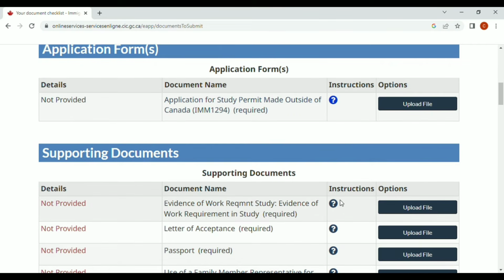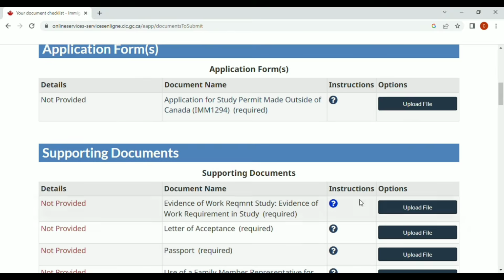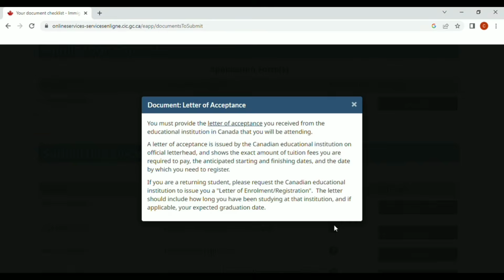Next requirement would be the evidence of work requirement study. Now this would pertain to the co-op requirement for your program. And for that, you simply upload the co-op letter that comes along with the LOA that you will be receiving from your chosen school. Now, if you don't have a co-op requirement for your program, this requirement should not be showing on this page. Next would be the letter of acceptance or LOA. So you simply upload the LOA that you will be receiving from your chosen school.